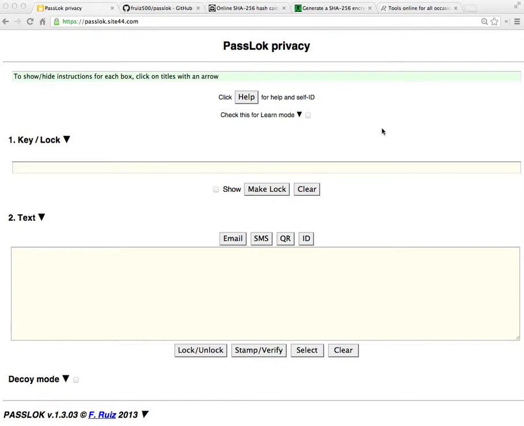So the first thing you need to do is to make sure that you got PassLok from the official site, which at this point is passlok.site44.com. It comes by HTTPS. Don't use it if it comes in any other way. And if you just enter passlok.com, it will take you to this site immediately.